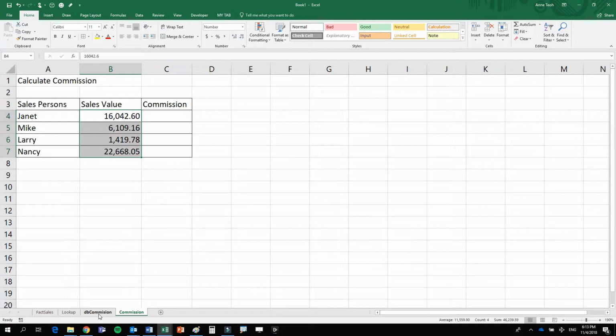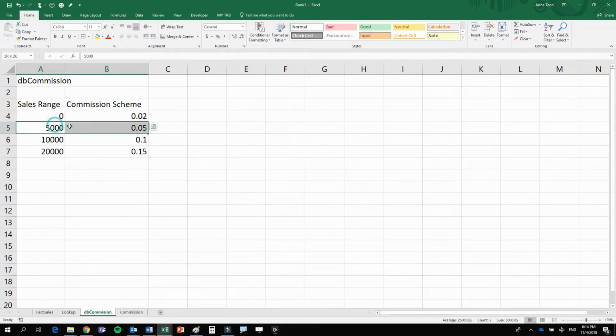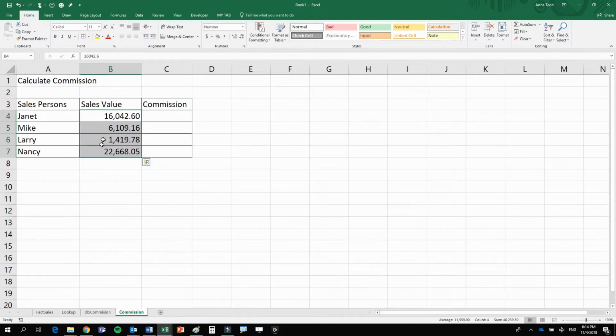Let's go back to our DB commission worksheet. I have tier 1, 2, 3, 4. Whoever belongs to tier 1 will enjoy a commission of 2%. I'd better change this into percentage formatting, so it will be easier for you to read. Tier number 2 will get 5%, tier number 3 will get 10%, and the last one will be 15%. Now, according to the sales figures, I would like to distribute the commission in this column here.